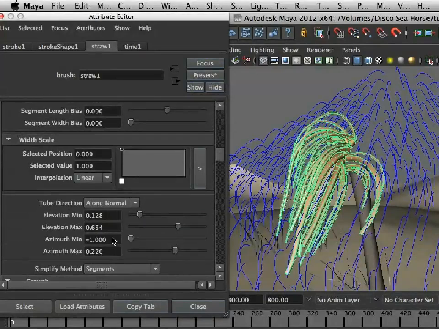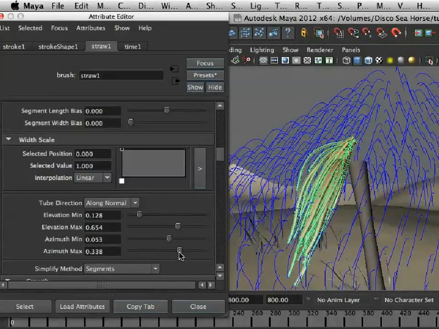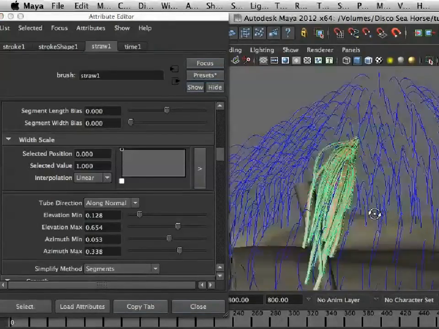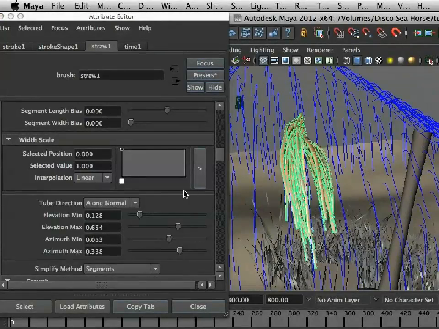I don't want something that's too poofy, so I'll bring the azimuth min down, and adjust the azimuth max until I get something that looks a little bit better. And it's starting to look pretty good.